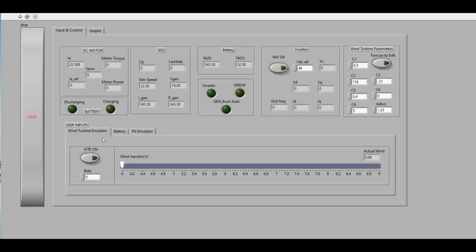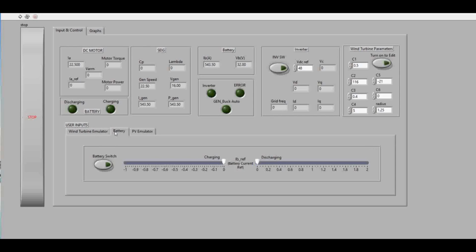Coming to wind turbine emulator, this is the switch to switch on the wind turbine emulator. This is beta, from where we can control the pitch angle. This is the wind input, so we can use this sliding scale to control the wind speed, and this actually indicates the actual wind speed. Going to the battery parameters, we can switch on the battery using this switch, and we can provide a charging or discharging current reference from using these scales.